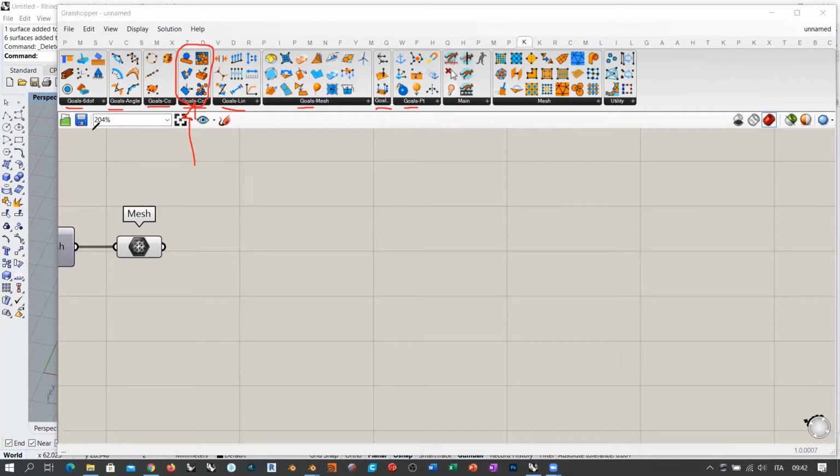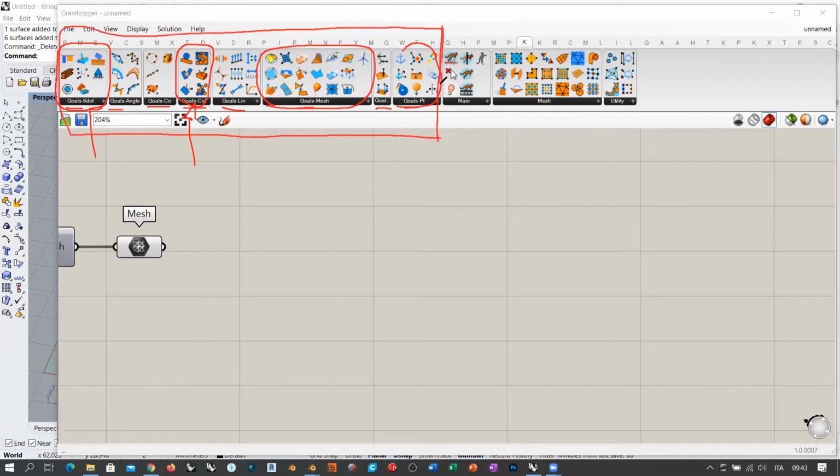And then there are the goals 6 degree of freedom. These allow you to work with rigid objects, which is not what we're going to do today. And at the same time, you will find goals mesh, which are actions that work only on mesh objects, as well as goals point and so on. So this first part here, they are all goals, which means constraints, forces, actions in general.